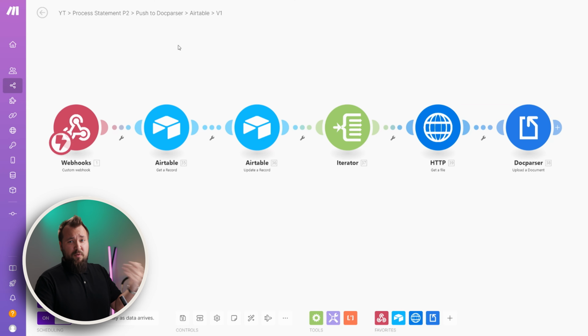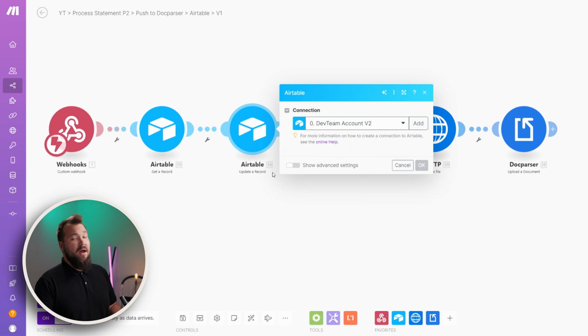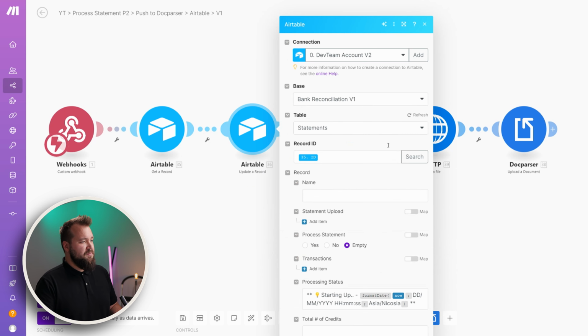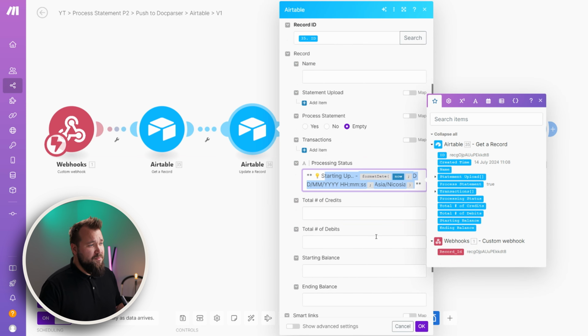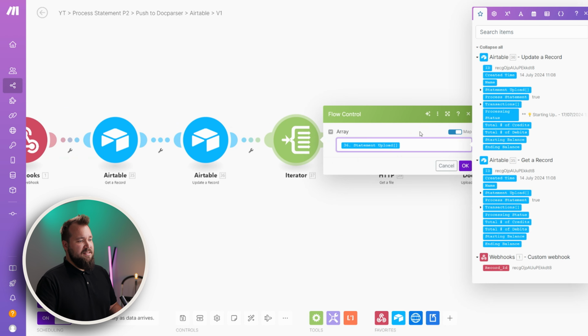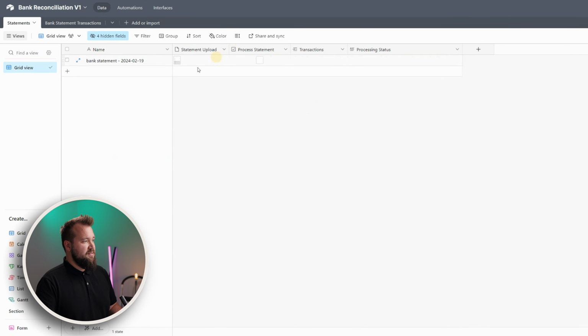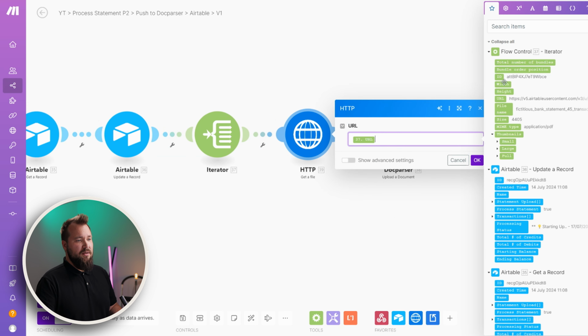Now, moving on, we have a few modules here, super simple, nothing crazy. First of all, we get that statement record based on the values that come from module 1. Then we update that statement record with just starting up. We're basically letting the user know that, hey, something's happening. Then we iterate through our statement upload field, essentially this one, and then we fetch that URL from here.